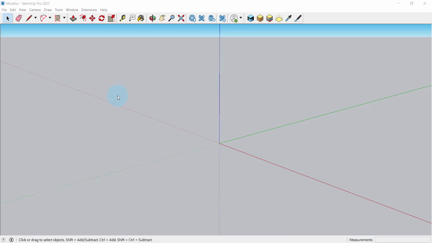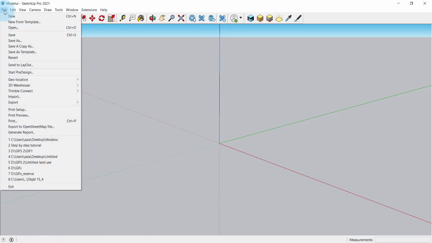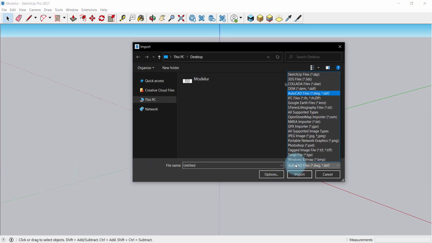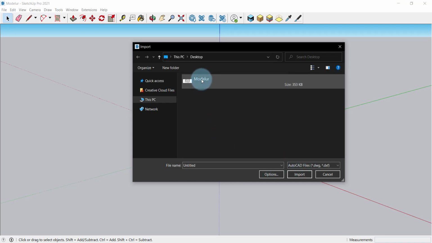I'm going to walk you through the basics of how Modelur can help you quickly create an interactive model of your urban designs. Let's get started. One of the common ways to start when generating a 3D model of your design is to import a 2D drawing into SketchUp. SketchUp supports different kinds of imports. Right here we are going to import a simple line work in a DWG file that I produced in AutoCAD.